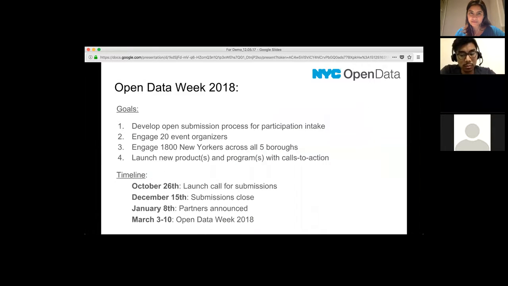These were some of the goals for doing it again. Rather than me just tapping a few people on the shoulder, how do I make this a more open process? How do I get more people to participate in organizing Open Data Week this time around? Looking to double the number of people who actually participate in Open Data Week, making sure we reach all 5 boroughs, not just 3, and using this as an opportunity to launch new products and programs as a part of the open data team.